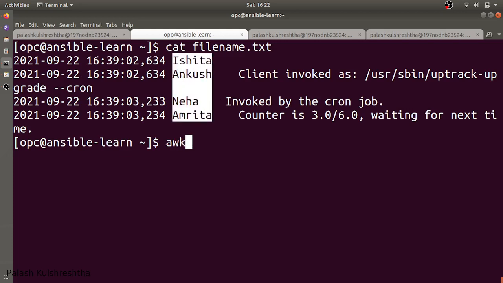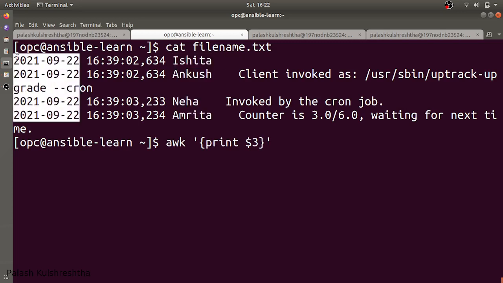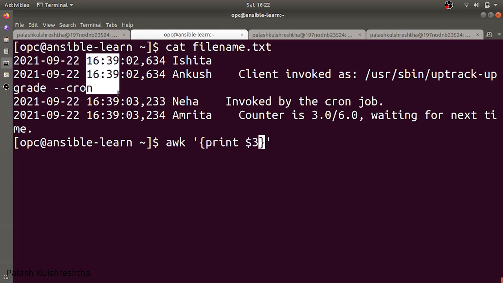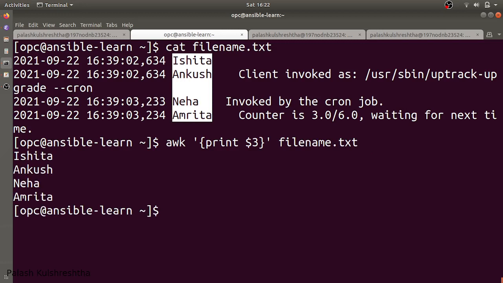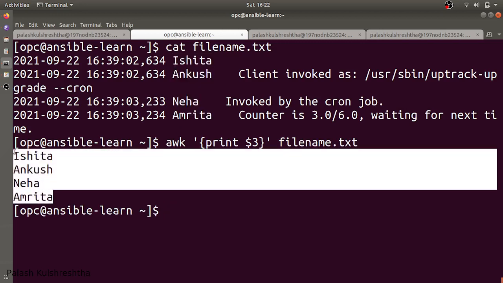So what we are going to do is awk. In this case, our field separator is going to be space, and space is the default field separator, so we don't have to give any -F. There's no need for -F, and then we are going to do print $3. So you can see this is the first column, this is the second column, and this is the third column. Let's see, do we get that? Yes, we were able to get that information.